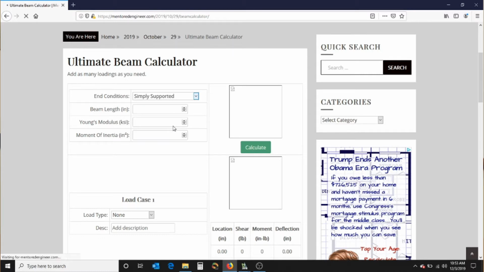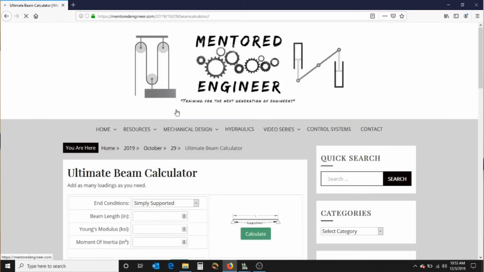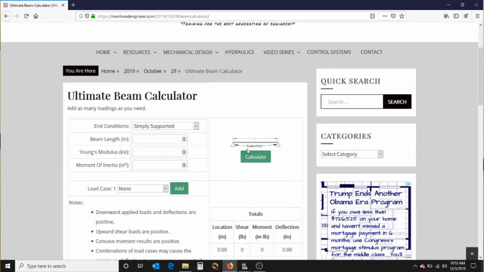On each of these cases, you will see a picture pop up here, exactly picturing what you have selected. At that point, you can type in a length of your beam, a strength of your beam. If I assume it's steel, I'm going to use 29,000 KSI, and I'm just going to make up something here. The Young's modulus and the moment of inertia are only used for deflection calculations. So if you don't care about deflection, then who cares?